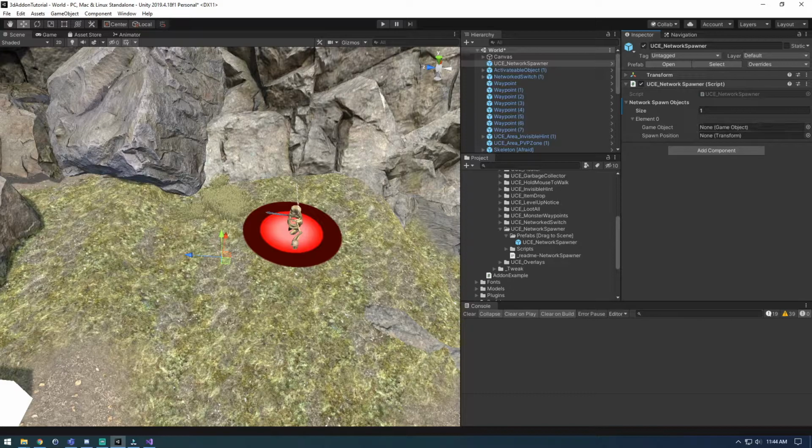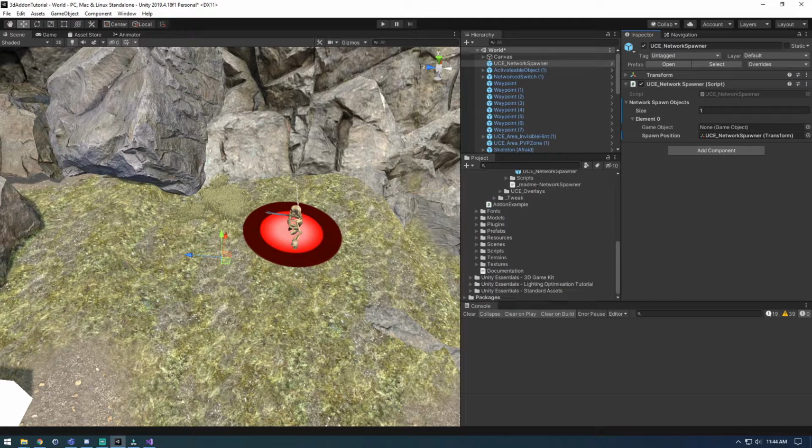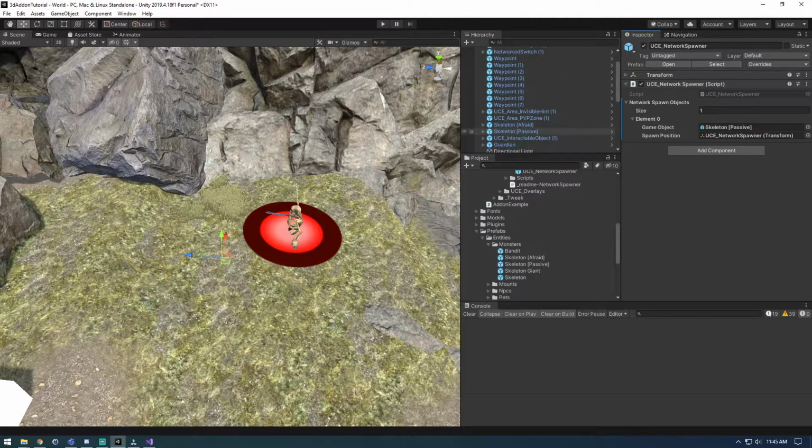So you can pick different spawners and have this control a bunch of spawns in your game and make it super simplistic. Or you can have a bunch of these littler spawners as well. It just comes down to preference at this point. I'm going to drag the spawner itself on, because I want to spawn where this network spawner is at. And then I'm going to find our entity here, which is in prefabs, entities, monsters, and the passive. I'll put that bad boy on there, and then I'm going to remove this passive one now from our scene.